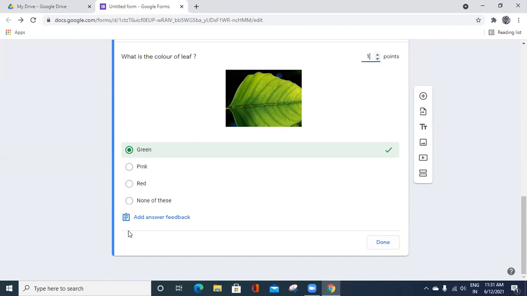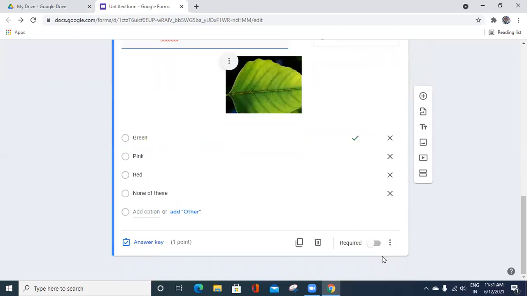Then there is add answer feedback. You can give any feedback, that later we will see. This basics I am teaching you, that's the first basic thing. This we will see later. Now done. This is for the question, and you have to make this required, otherwise the student will skip this question. But don't think that the child will not see this one.